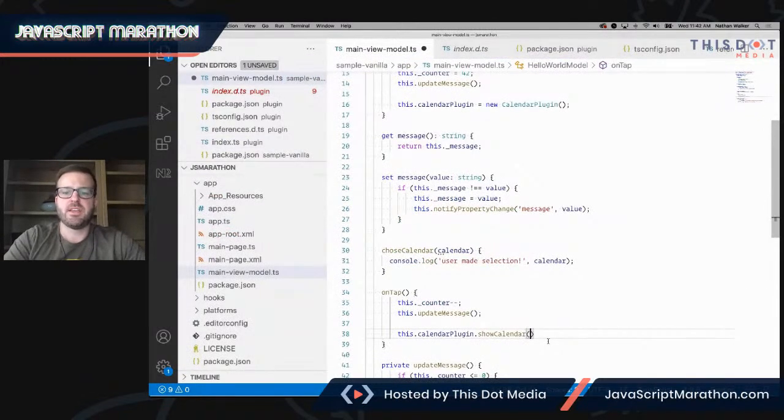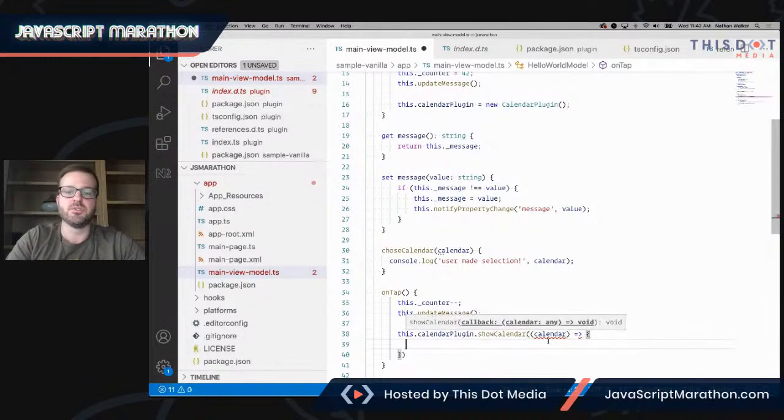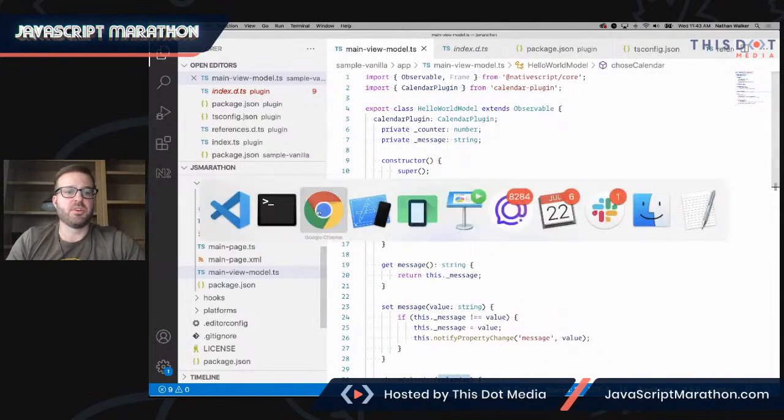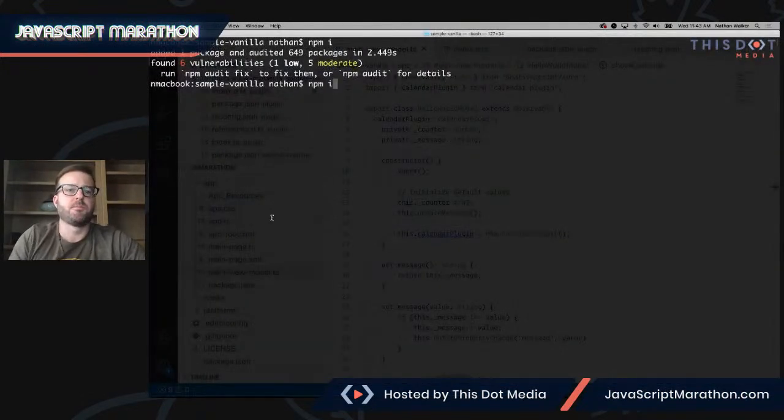And we can take that here, and the callback is basically just going to give us that calendar that the user chose. Let's just put a console log here to see it. And this shows calendar using NativeScript plugin. And let's print that here. And let's actually just run that and see how it works.